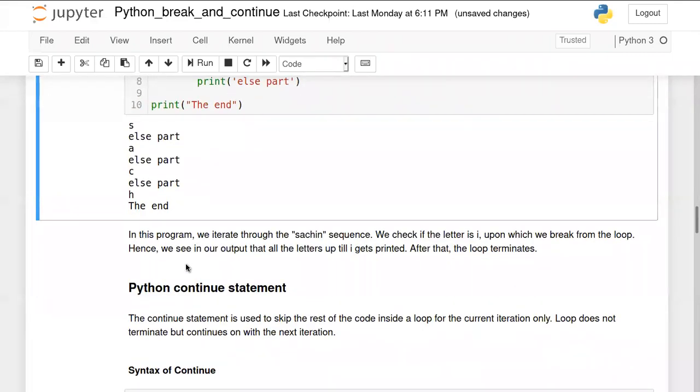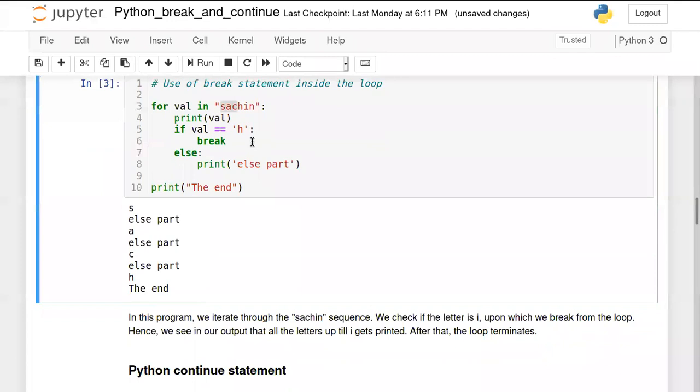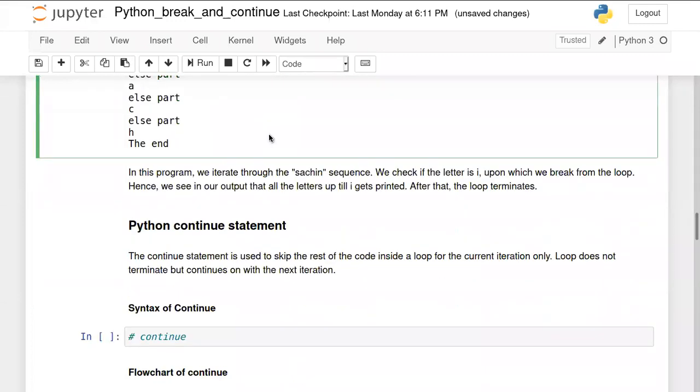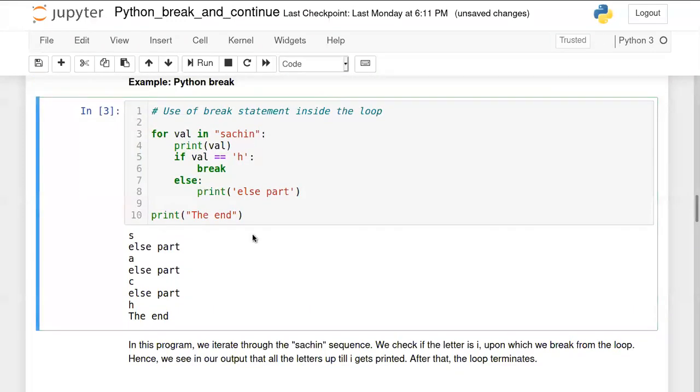You can also use the break statement inside the while loop. You would be able to terminate your loop at a specific point where you want, by simply defining the condition as well. So that's how the break works.